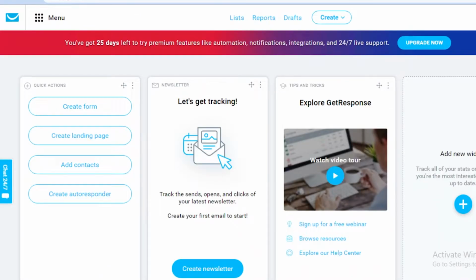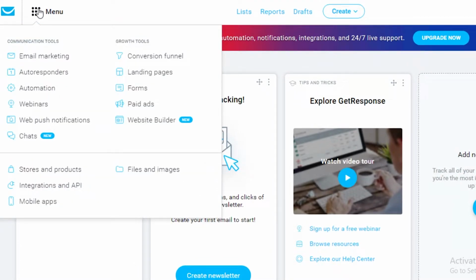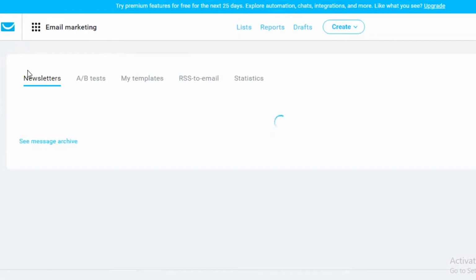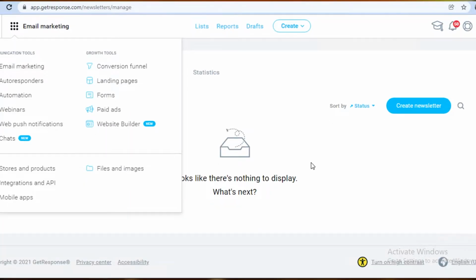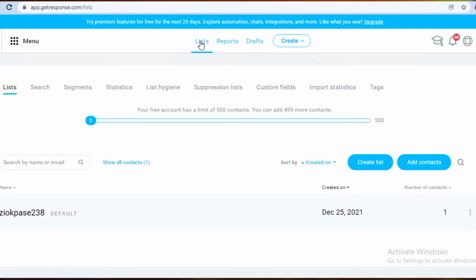If I was to compare that to the GetResponse contact list, so you can see this is your basic dashboard on GetResponse, and the menu is on the top left over here. You're going to click on the menu button, and then you have your drop down menu where you can see all of your different features available. Now, you have to click on email marketing, and then you can see all of your email marketing features and view your different lists and find your contact lists there as well. Now, if you were to click on a list, you have your list search, segmentation, statistics, list hygiene, suppression list, custom fields, import statistics, and tags.